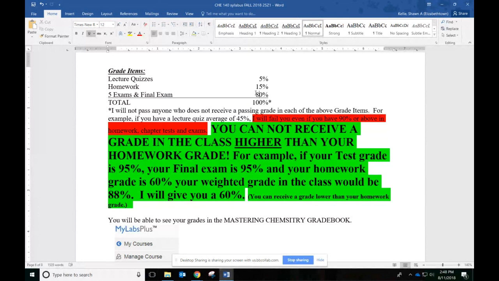Therefore, I cap your grade based on your homework. Doesn't mean I'm going to give you the grade in the class you receive on your homework. It just means I cap your grade at your homework. I go with a weighted grade based on that formula. But I won't pass anybody who doesn't pass each one of the individual parts. I won't pass you if you don't pass the lecture quizzes. I won't pass you if you don't receive a passing grade on the homework. I won't pass you if you don't receive a passing grade on the tests.